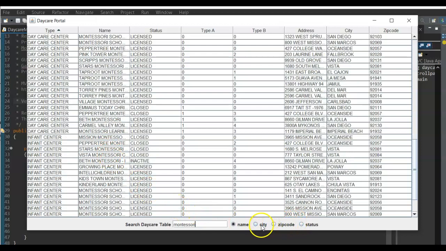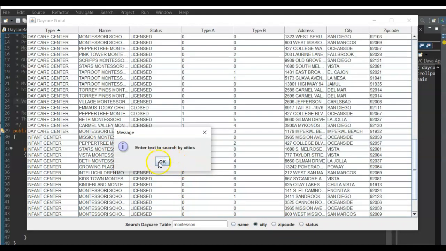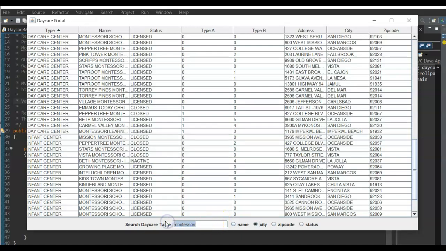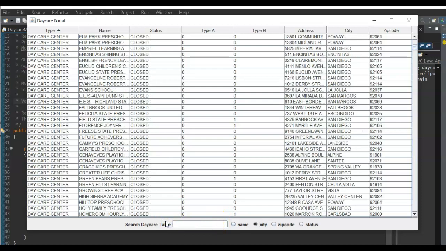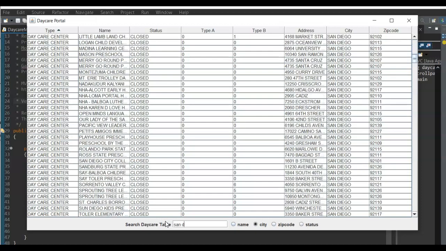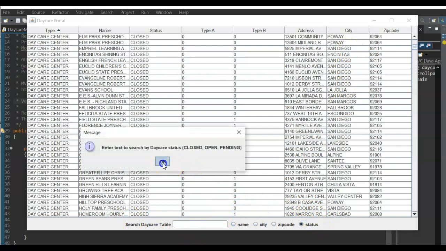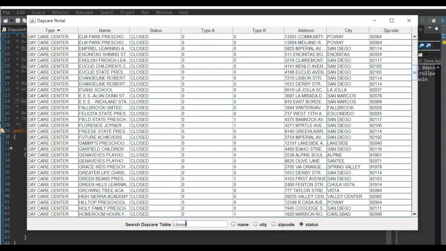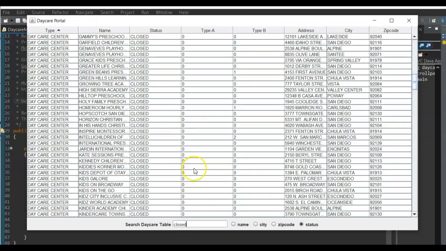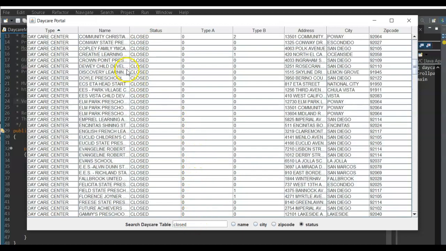Now if you were looking specifically for a city, I might just put this random button here just because. But now if you want to look for a city, you could say, I'm trying to look specifically only for San Diego. Then it will only show San Diego right here. You could also do status, and if you want to just look at closed daycares, now it'll filter by the closed daycares, and there's a lot. So that's what my application looks like.